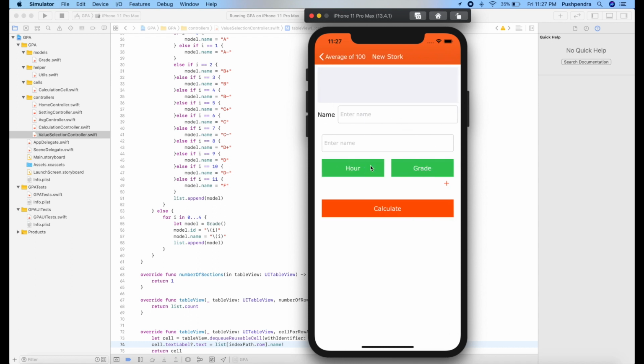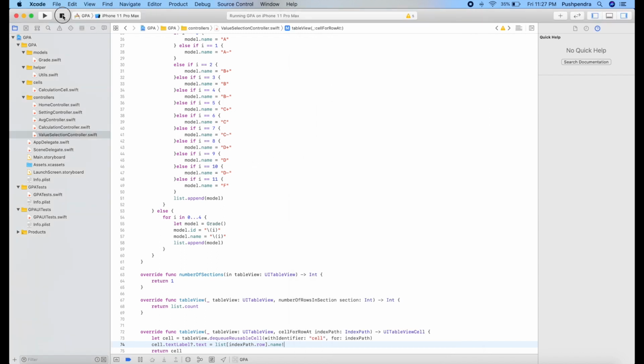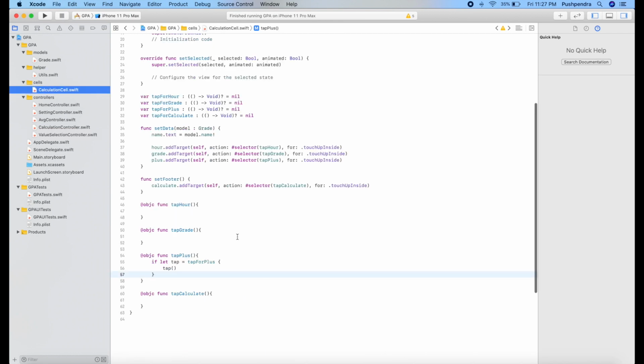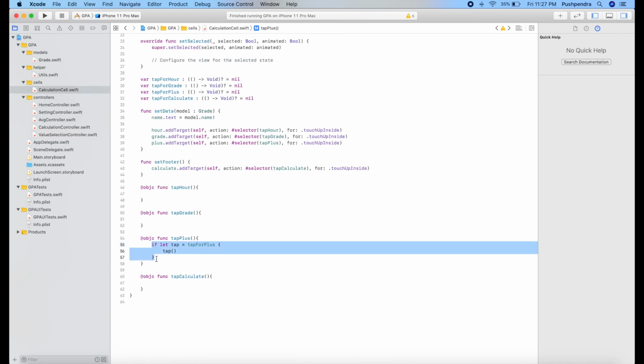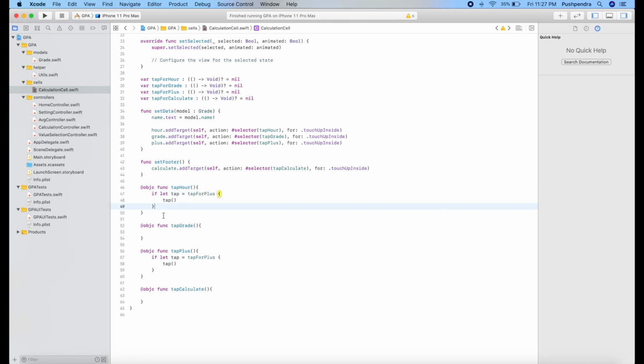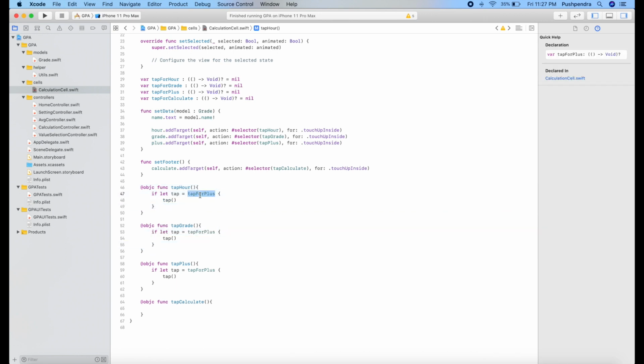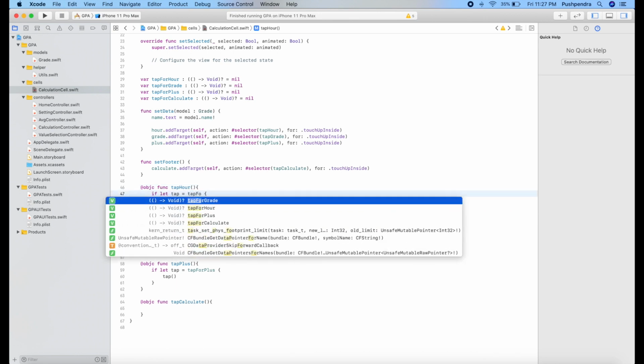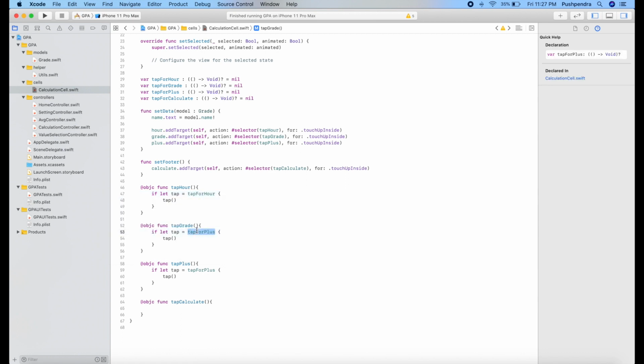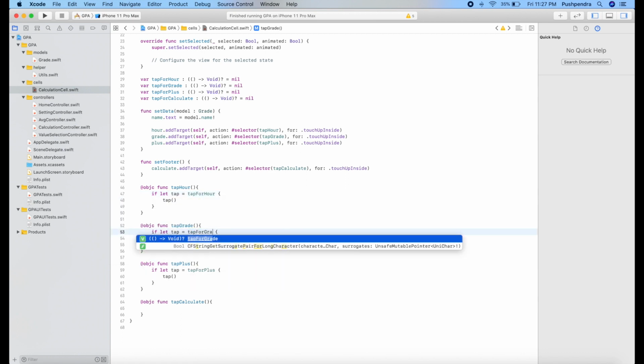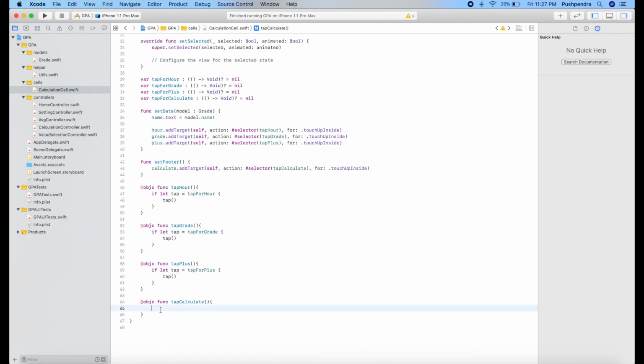Average new stroke, click on hours. Oh, the click event is not working. I think we missed something. So let's go back to programming. Open your calculation cell. Oh, we forgot to attach the action event. Okay, this is tap for hour and this is tap for grade. Yeah, that's great. And at the same time we will do it for tap for calculation.